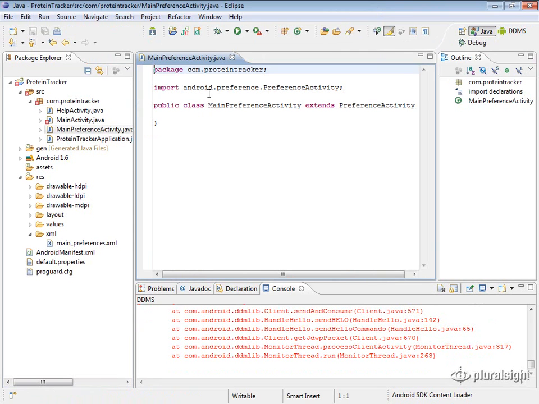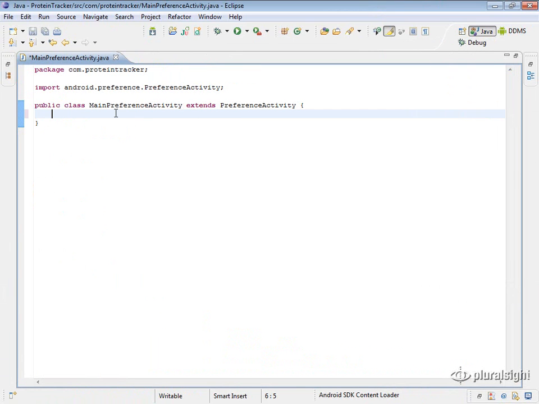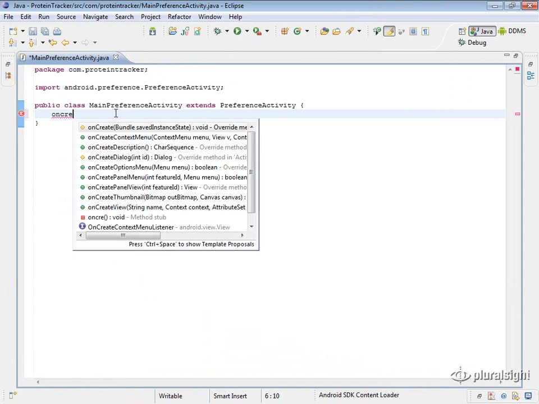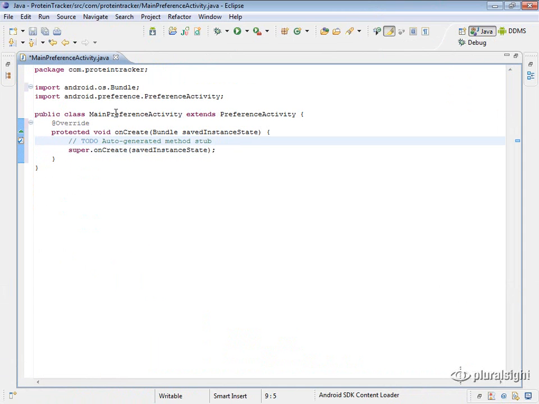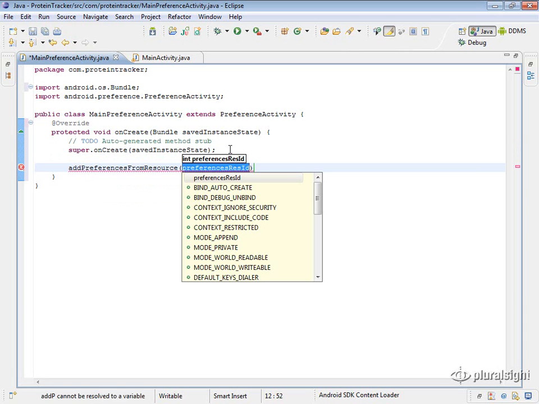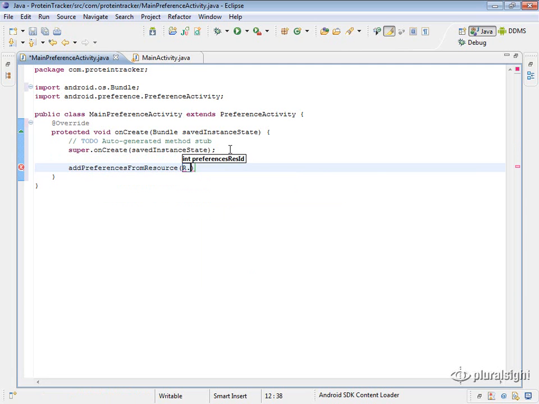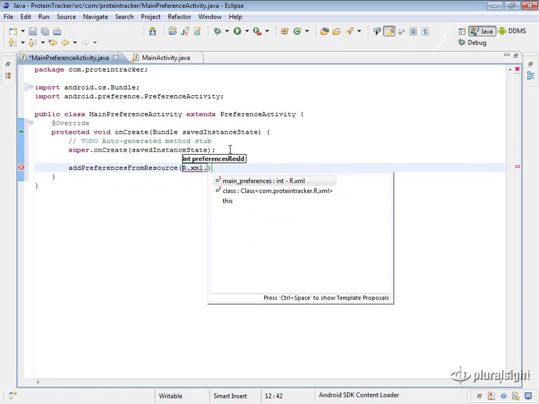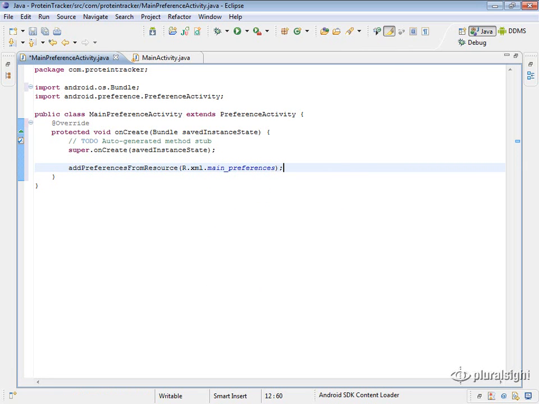So we'll click finish here, and then just like the other activities, we're going to overload the onCreate. And then what we'll need to do here is actually load up our preferences XML. The way that we do that is, after our onCreate, we use a method called addPreferencesFromResource, and then we specify the resource file, which is R.xml.mainPreferences. And that's really all there is to it. It's super easy to add preferences.